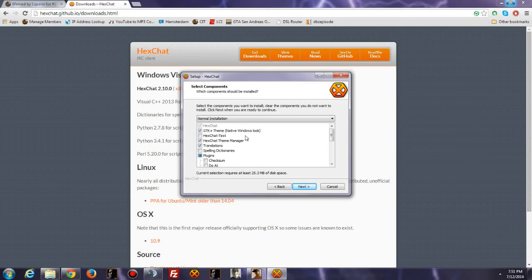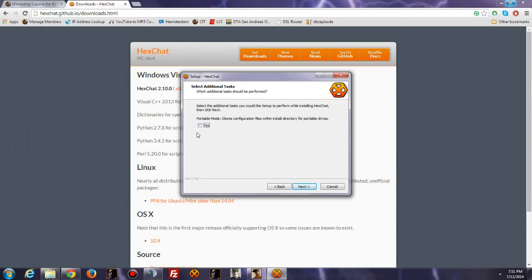If you want, you can just leave everything default. If you want to check out the plugins, you're free to do so, but I don't use any of them. I just use the normal installation. Update checker, you want that so if there are any updates for HexChat, you can get them automatically. Next. Portable install, no, do not click that box, unless you can read that stuff and think you might want to use it, then go ahead, but I don't use it. Install.